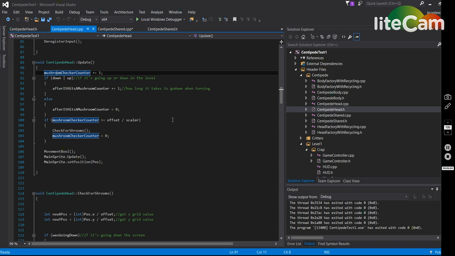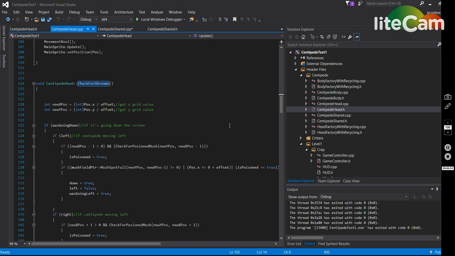So if you're going faster than, say, a speed of 1, which would be going 1 frame a second, if you're going 2 frames a second as a centipede, you'd be checking the offset divided by scalar. So the faster the centipede is going, the fewer frames it has to check because it's skipping over those. So it's going super fast. So this accounts, it works. So check for the shrooms. We're gonna go into the shrooms.